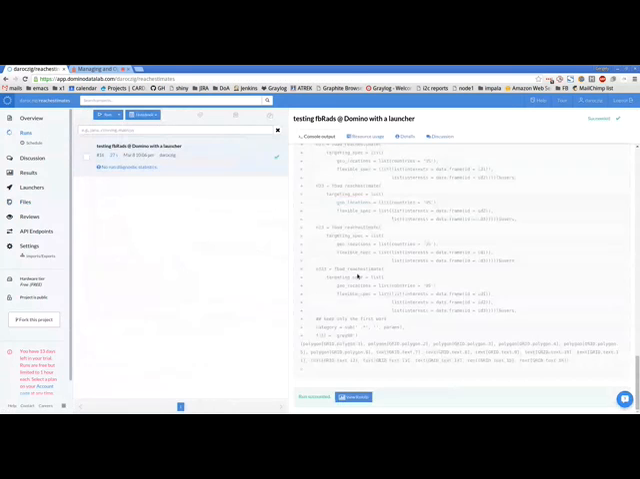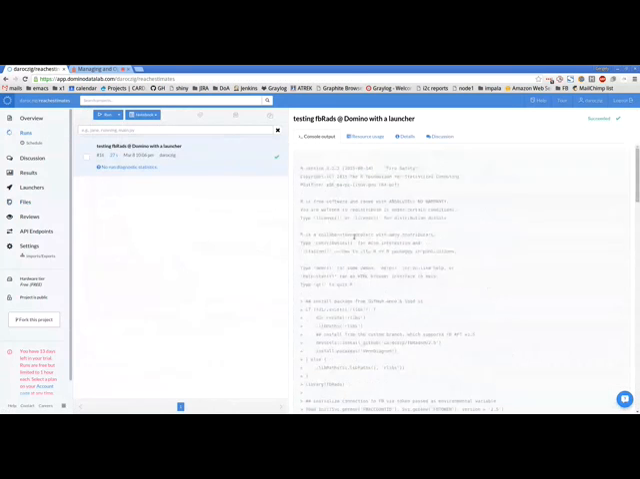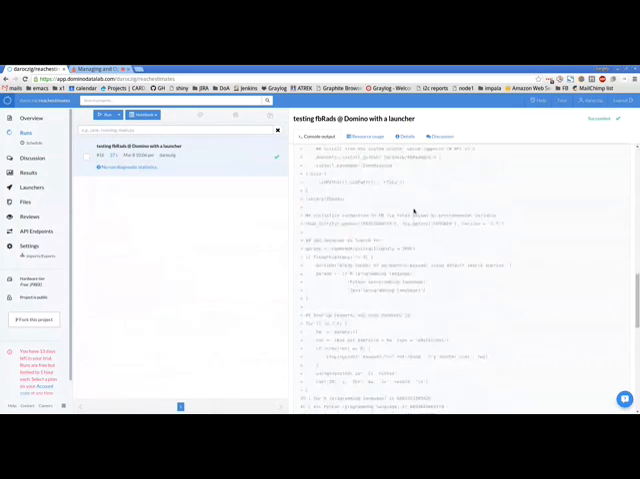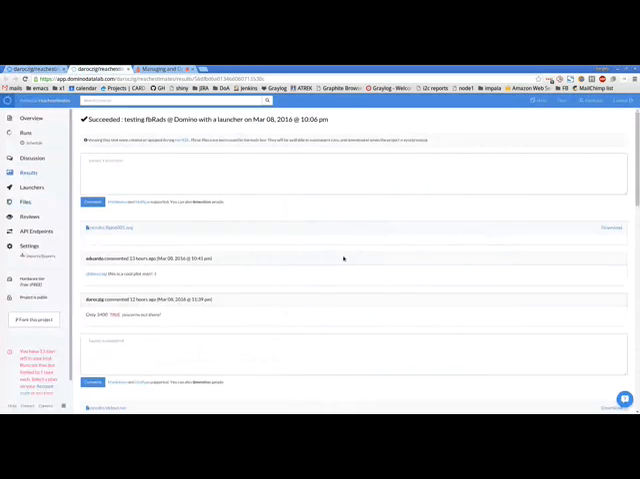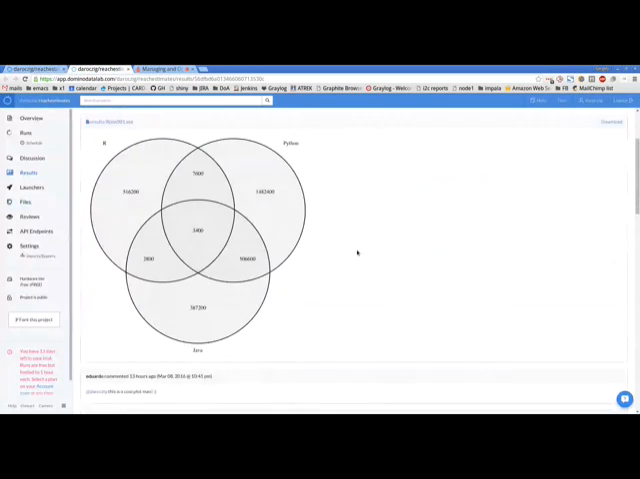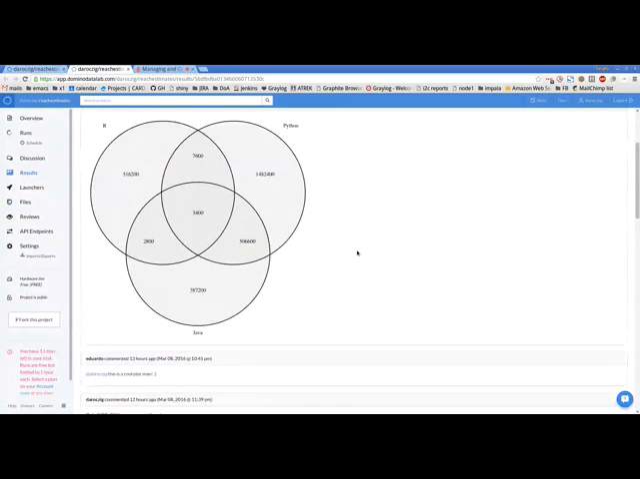So let's see the first run, how it looks like. So I ran it yesterday. You can see that R was started at Domino in a virtual environment. You can see the output of the R console, and we can go to the results. And the results, that's very, very easy to interpret. So we get a Venn diagram. You can see the number of R, Python, and Java users.